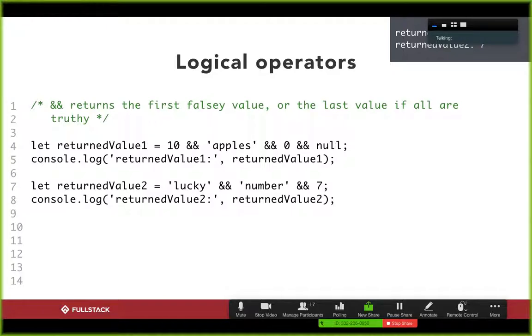Okay, so what the AND operator is going to do here is move its way from left to right, and it's going to check everything. It's going to make sure it's truthy or falsy. Okay. 10, the first value, is that truthy or falsy? It's truthy. So then we move on to the next value, which is the string apples. Is that truthy or falsy? And the answer is it's truthy. So then I move on to the next value, which is 0. And is 0 truthy or falsy? 0 is falsy. And so at that point, the AND operator is actually going to stop.